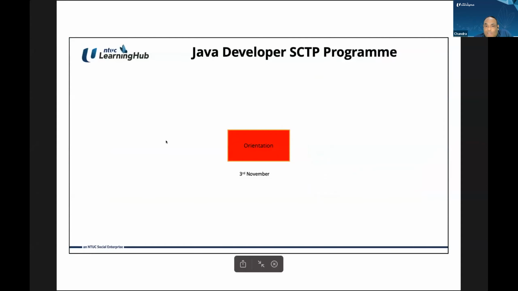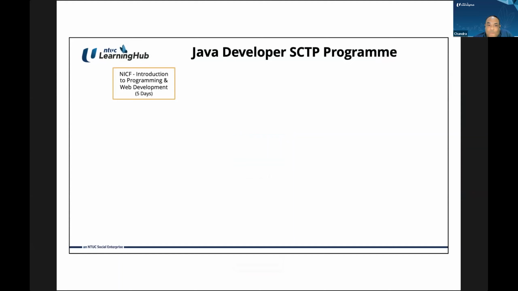The orientation for that will be taking place on the 3rd of November, where we'll be giving you more details about what this program is, what are the hardware, software, what are the more detailed objectives. We'll be looking into that during the orientation. The program starts with 5 days of introduction to programming and web development. This is the first training that we'll be conducting for 5 days.